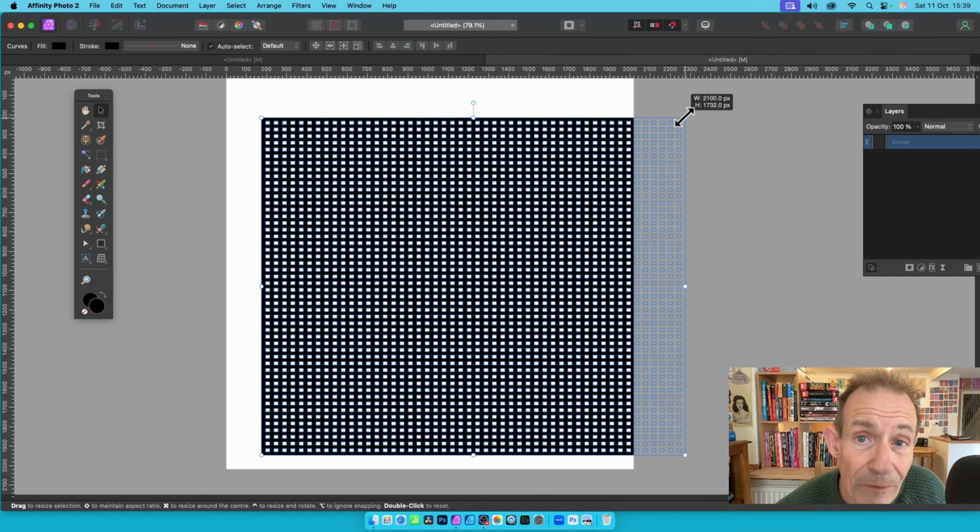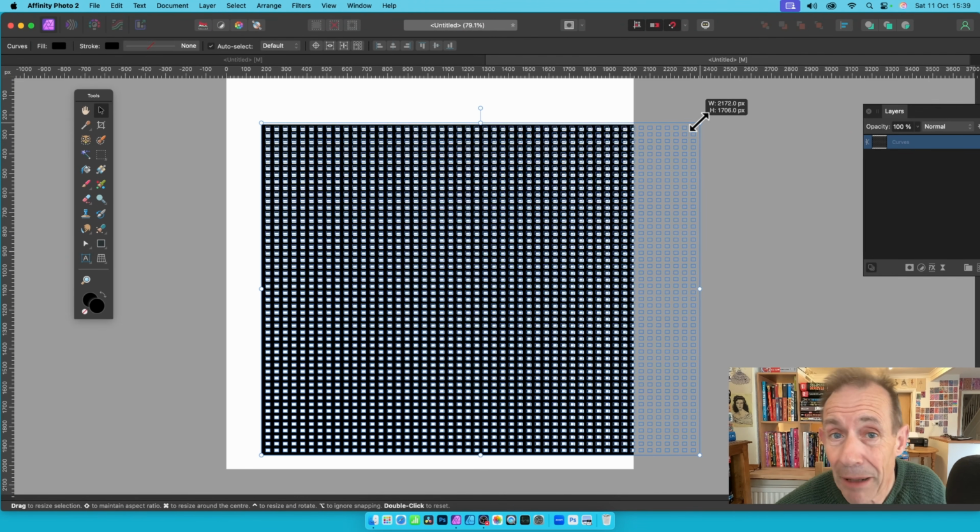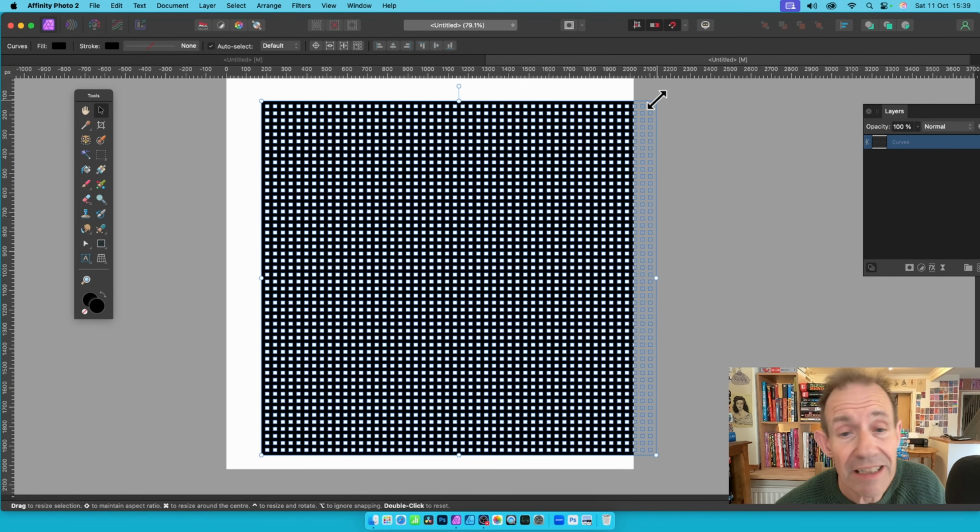How to create a vector grid shape in Affinity Photo, as well as Designer and Publisher. This is for PC or Mac. Really easy, just using a very basic rectangle, and that's duplicated multiple times. So I'm going to show you the steps to create it.